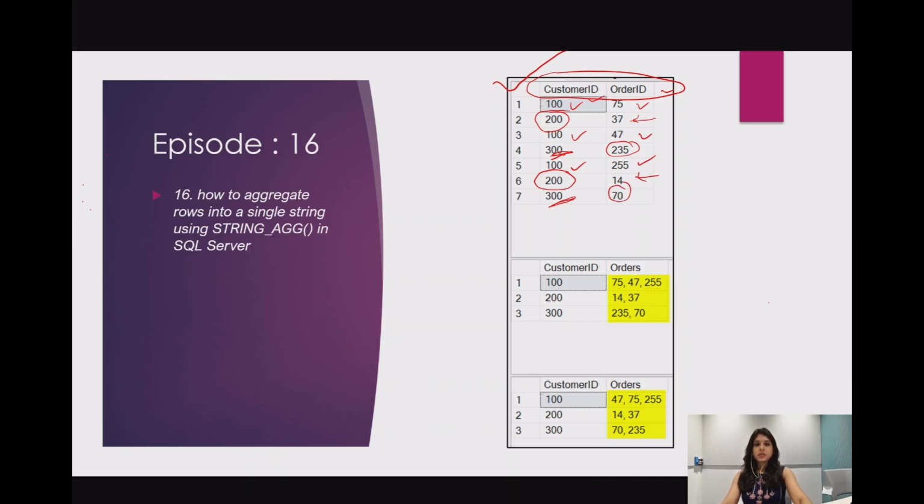So what we have to do is group the data together and create a list of all the orders for each of the customers in a single row. Basically, we have to transform the multiple rows for each customer and convert them into a single row having all the orders in one string, comma separated. We can also use other delimiters, so we will see how to do that using the STRING_AGG function in SQL.